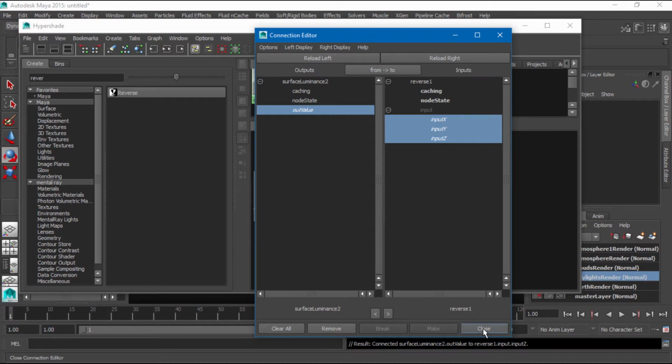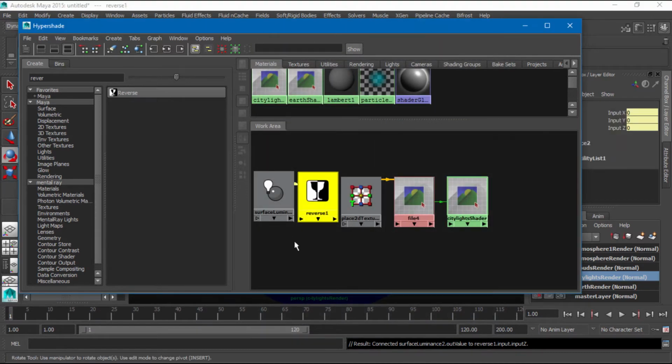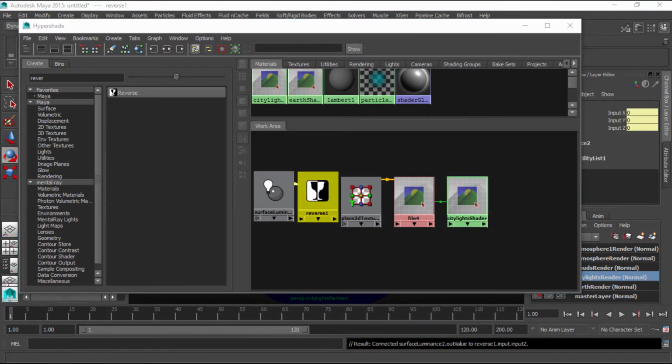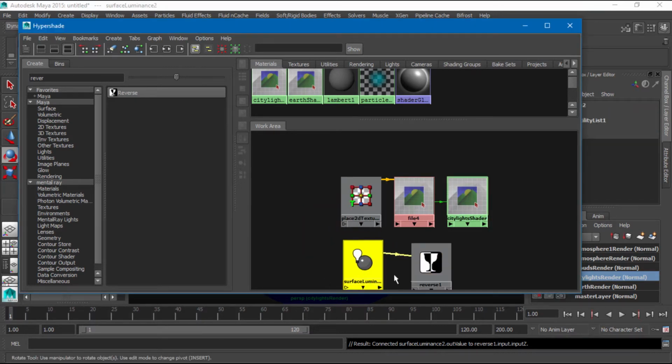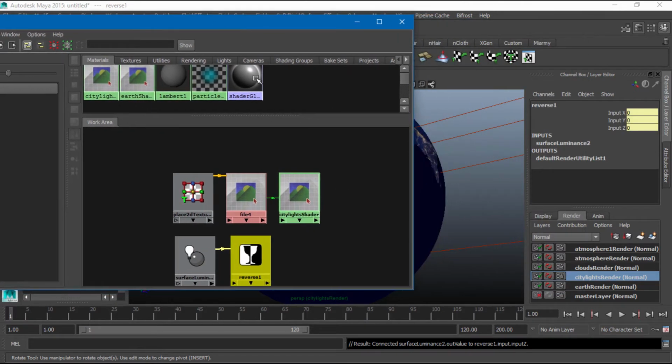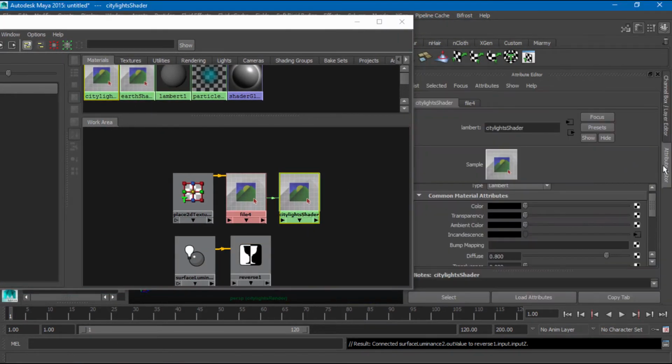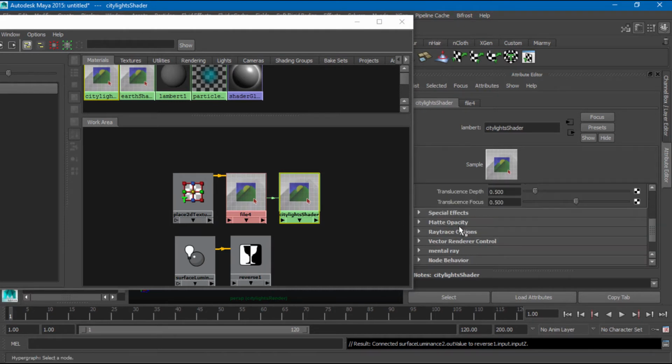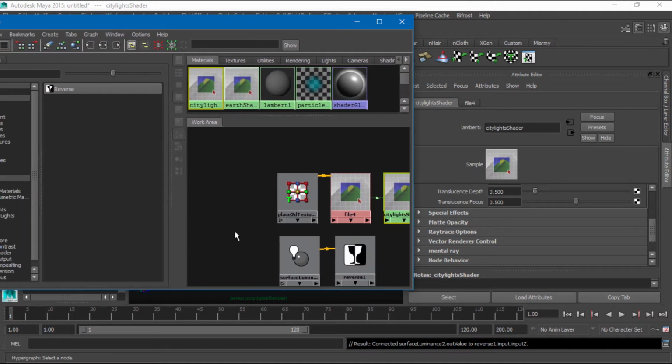And this is going to make sense here in just a little bit. So we have these two connected. And now what we want to do is connect these to the city lights shader. I'm going to move these down here so we can see. So let's select our city lights shader, go to the attribute editor, and we're going to want to go to the color gain of our city lights shader attribute.